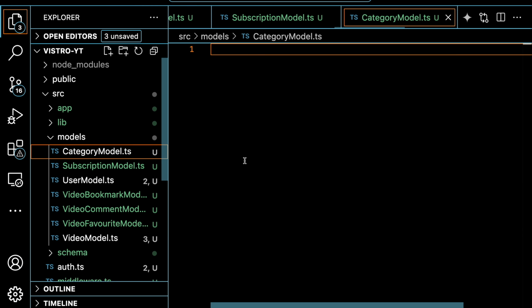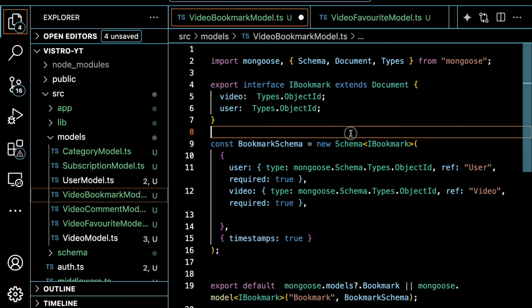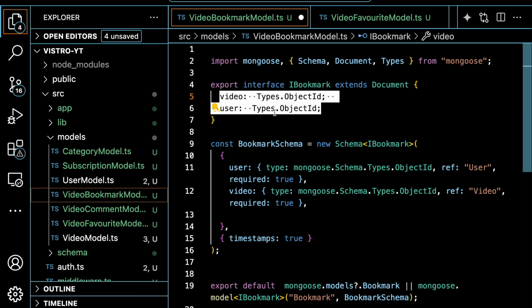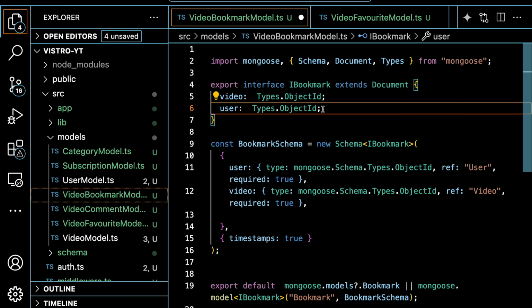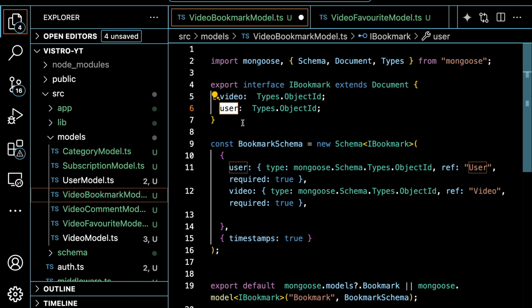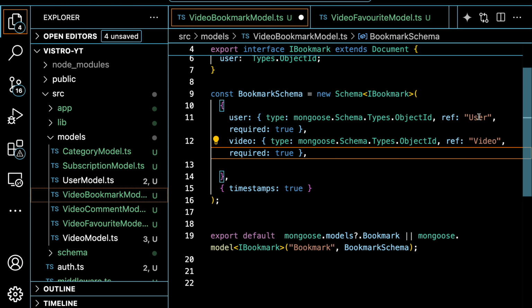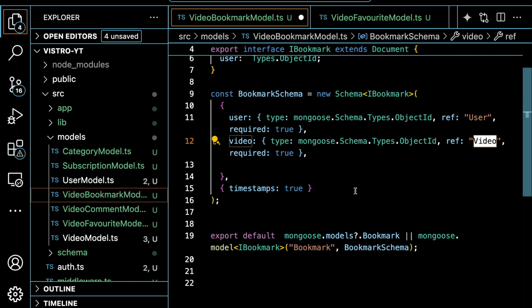So the next model that we handle over here is our bookmark model. Our bookmark model is just like the favorite model. It's going to track which video are we bookmarking and who is bookmarking it. We create an interface, and that takes the video and the user over there. And we want the video and the user to be required, and they should reference the user and the video model respectively. Then we export it.